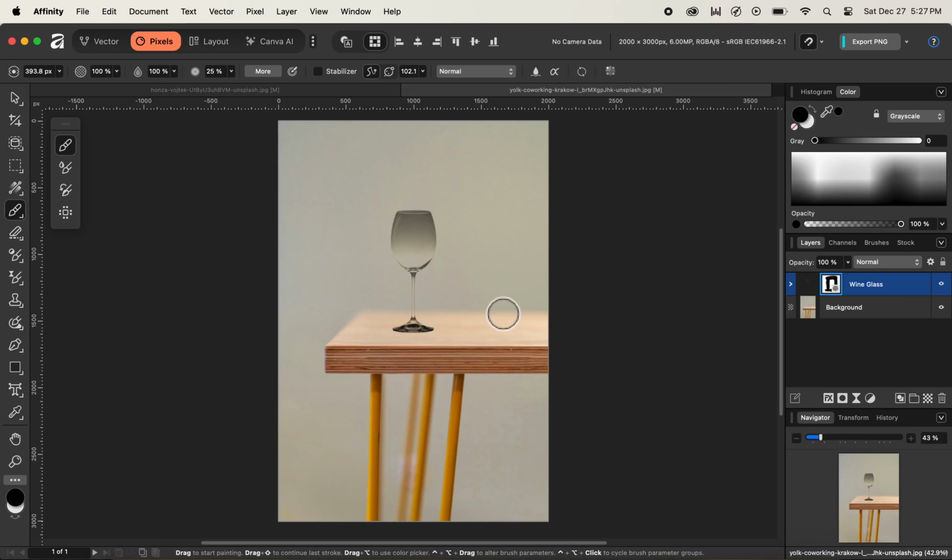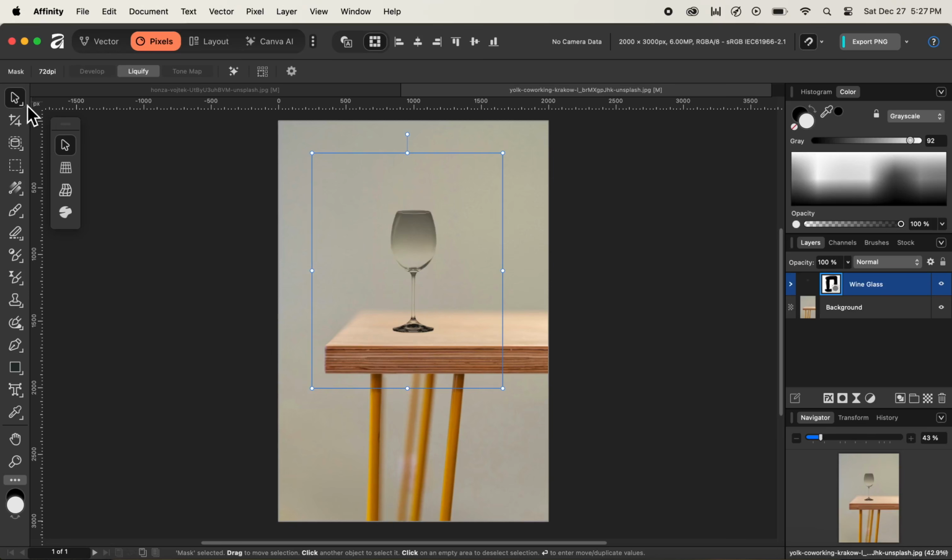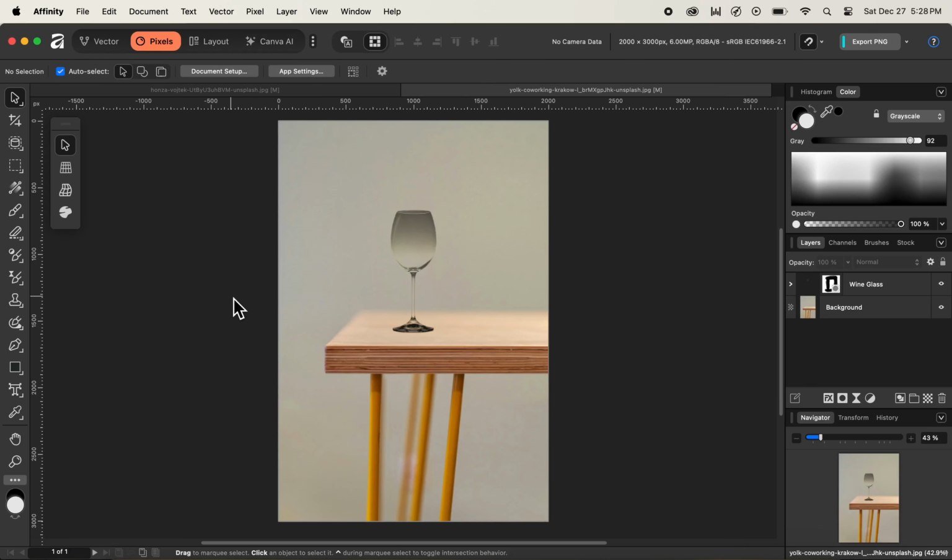Now after I'm satisfied with the placement of our wine cup, I'll simply click on this particular move tool and then I'll simply click outside like so. So this is how you can select and mask a transparent object inside of Affinity for now, and place it inside your new background image to form a new image composition or to work on any new compositional project that is related with transparent objects.